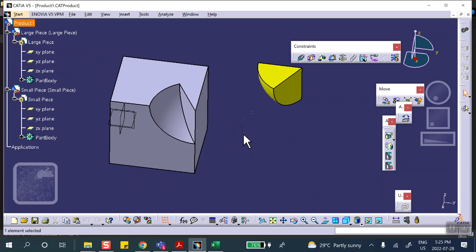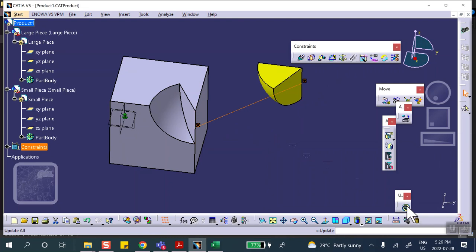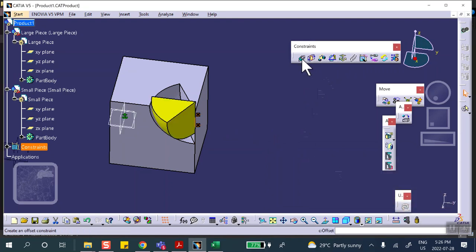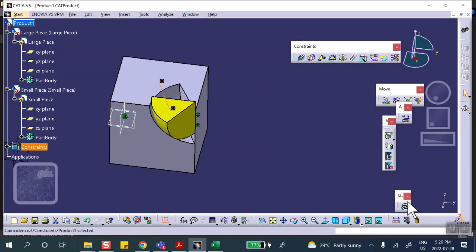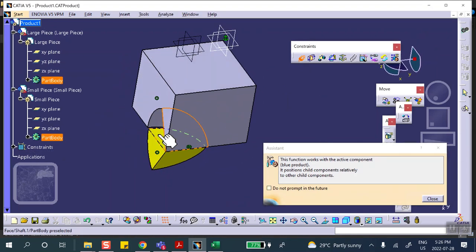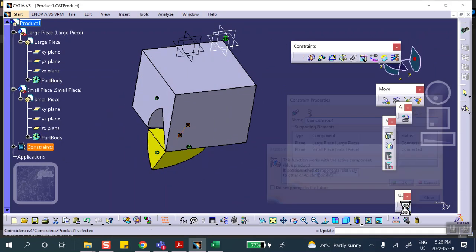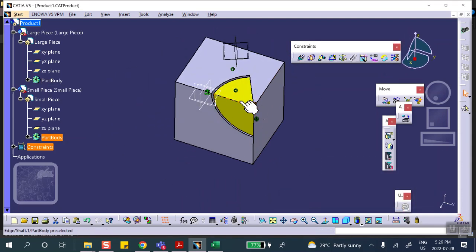Okay, so let's actually put assembly constraints here. So first of all, let's anchor this big piece, and then coincidence between this axis, this line and that line. Okay, and coincidence between this plane and that plane, and coincidence between this plane and that plane, and update.